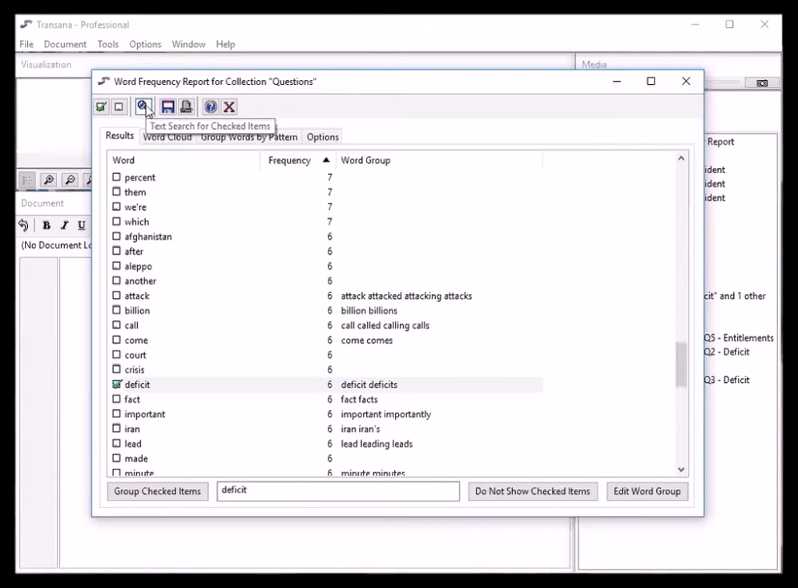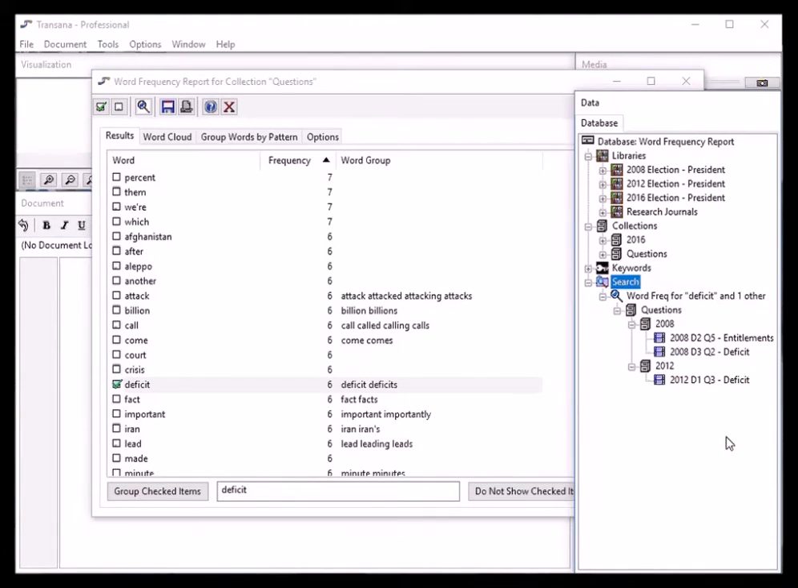The word frequency report will remain open, and you will notice the results of the search are added to the search node in the database tree in Transana's data window. You can explore and manipulate this data as a search result set, and if it proves to be worthwhile, you can convert that search result to a collection to make the results of the search a permanent part of your database. For our example search, we see that the issue of the deficit was asked about in 2 debates in 2008, 1 debate in 2012, and not at all in 2016. I'll want to follow up on that in my analysis. I hope that you find the word frequency report useful.